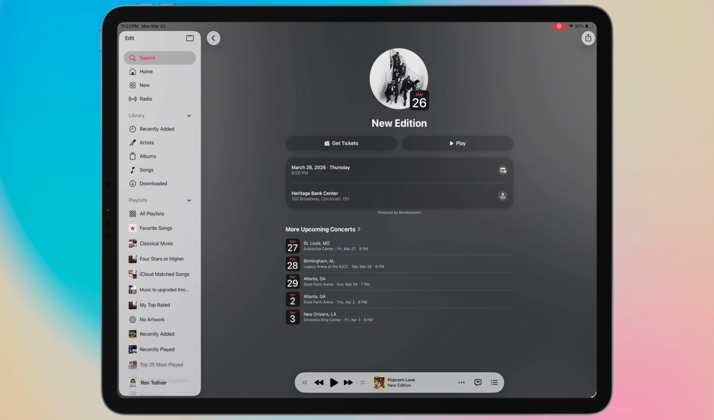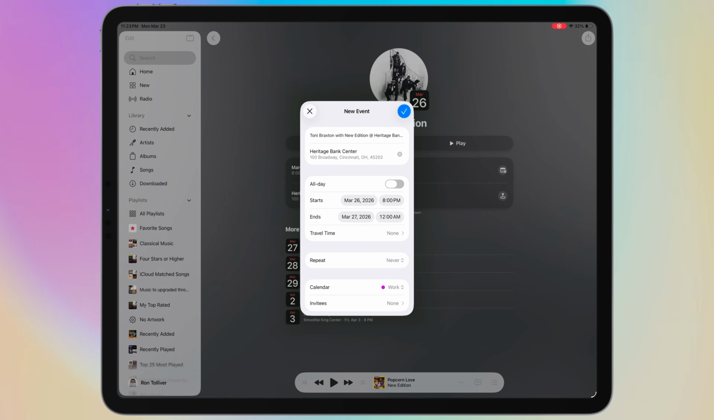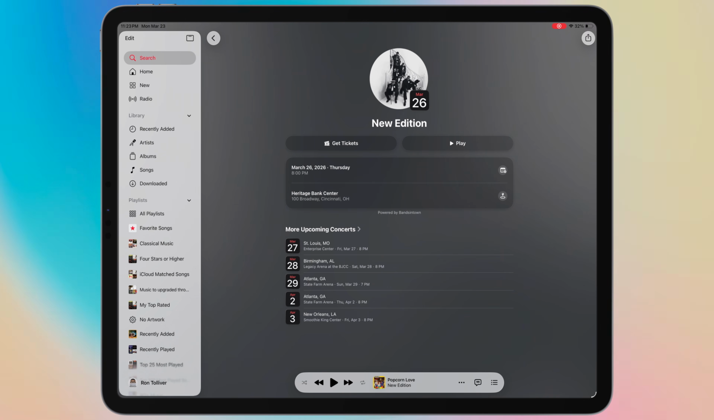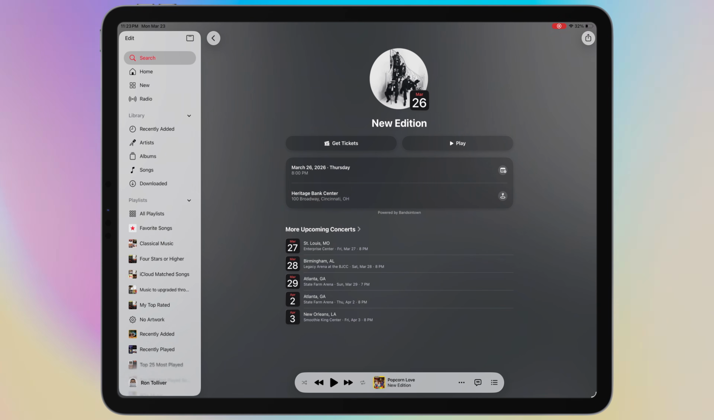I could just start playing their music. I can go ahead and add this to my calendar if I plan on attending this concert. I don't, but that'd be kind of cool. I can view it in Maps, and of course I can see more upcoming concerts for that artist.